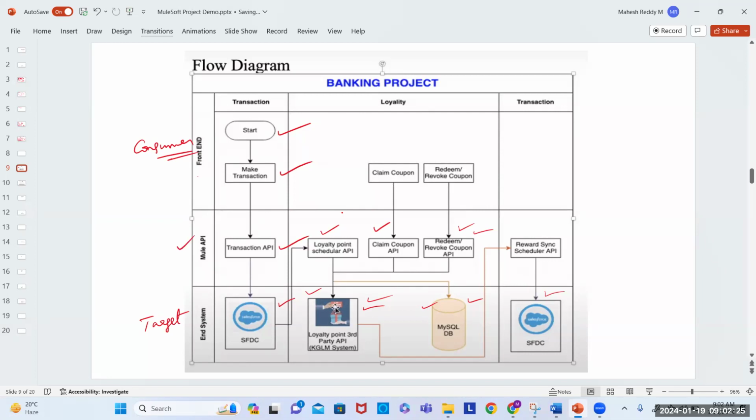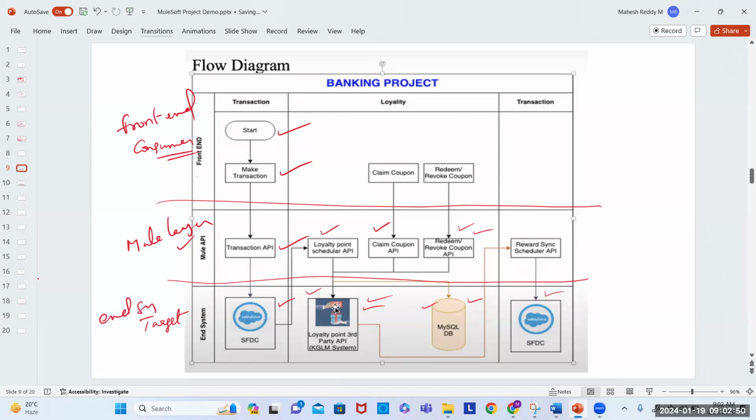See, MuleSoft always lives at the backend, actually. There are backend systems. For example, see here, this is the backend system. On top of it, this is the Mule layer. This is the front end layer. This is the end systems layer. Is that clear? Any questions so far? No? Right.